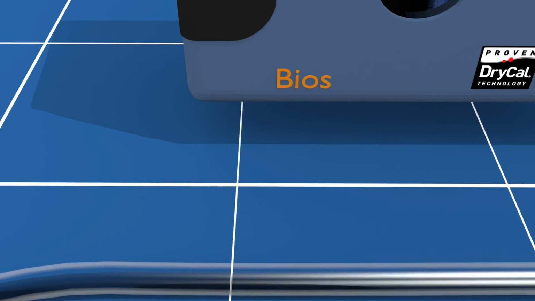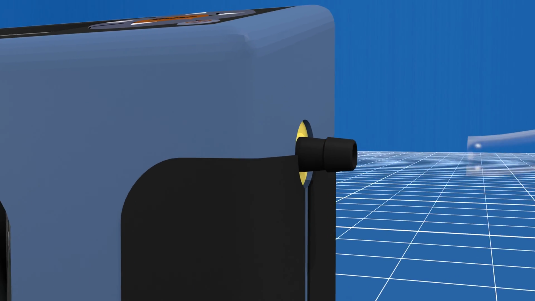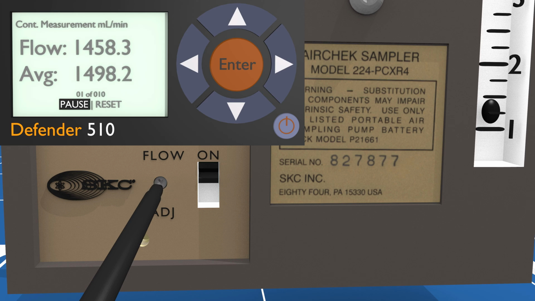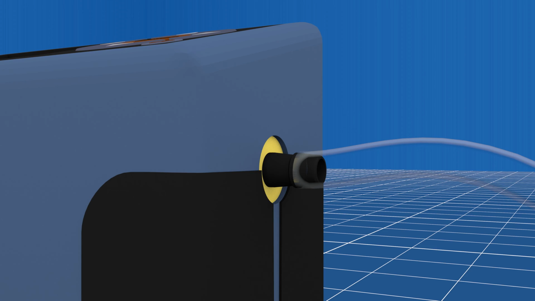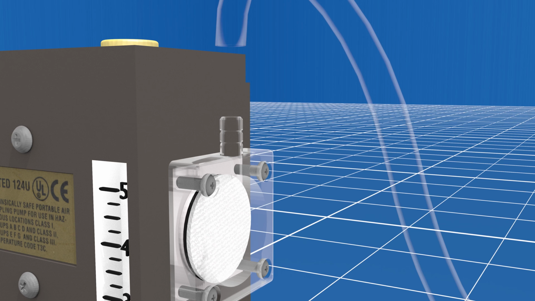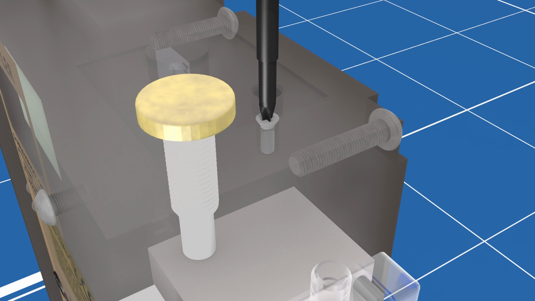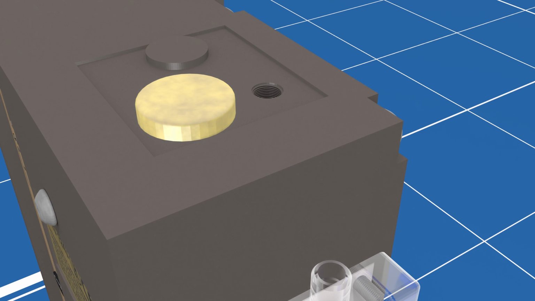Connect the pump to the flow meter using flexible tubing. Set the flow to the desired rate, between 1 and 1.5 liters per minute, using the flow adjustment screw located on the side of the pump. Remove the tube attached to the flow meter and the pump. Loosen the flow regulator screw by turning it 3 turns counterclockwise. Replace the cap screw.